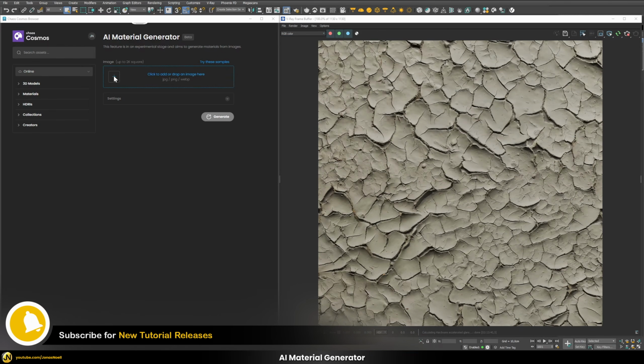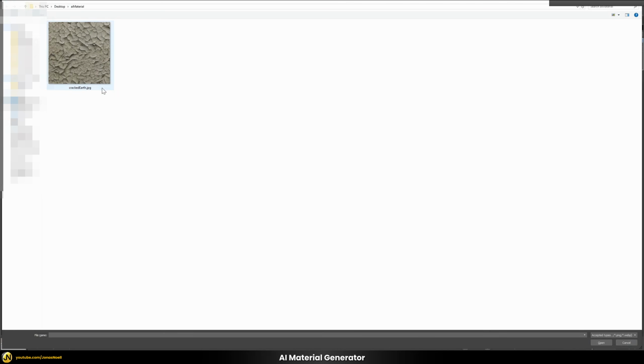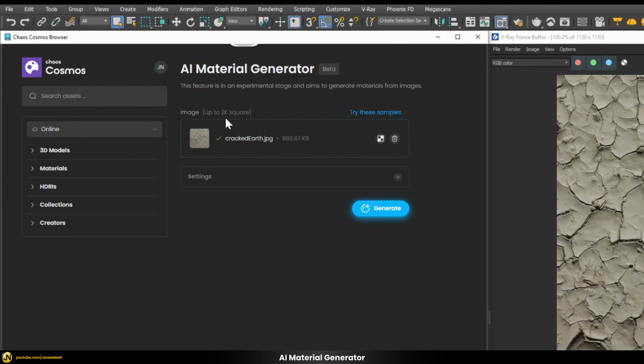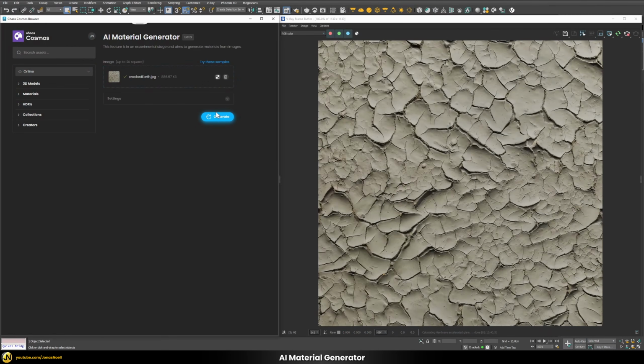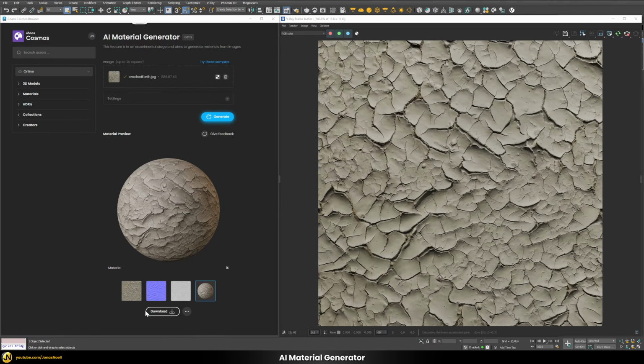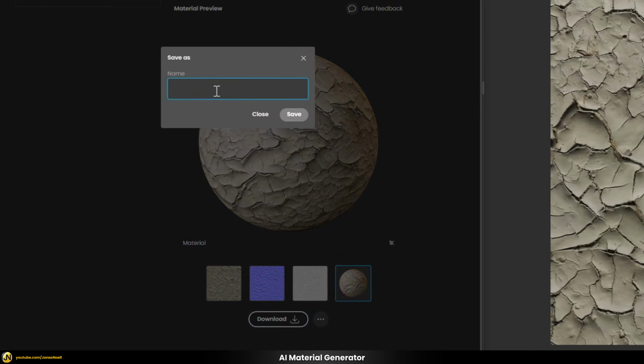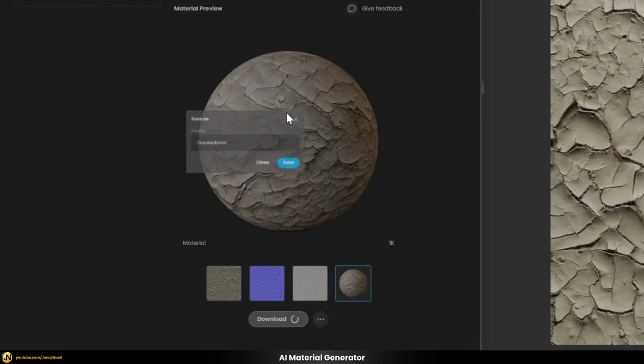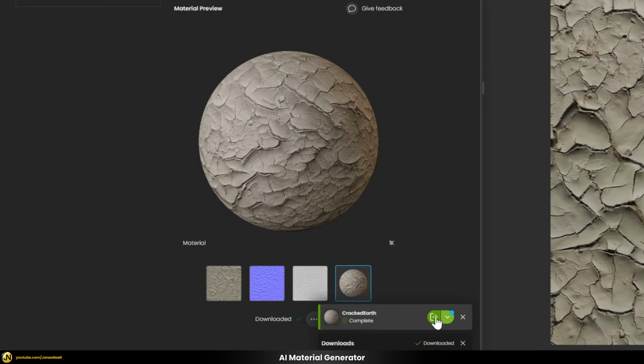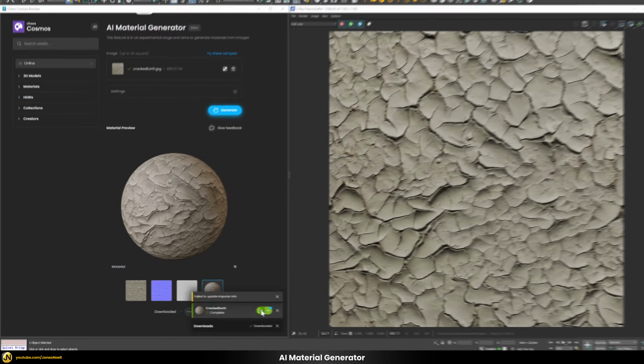So for this, we just upload an image here. You can see this one is just a simple JPEG. Let me just open this. And then it's already uploaded and we can now generate here our different maps. So now our material is finished. We can press here the download button and then we can just save this here as, for example, a cracked earth. And we'll download everything and then we can just put it in our material editor.